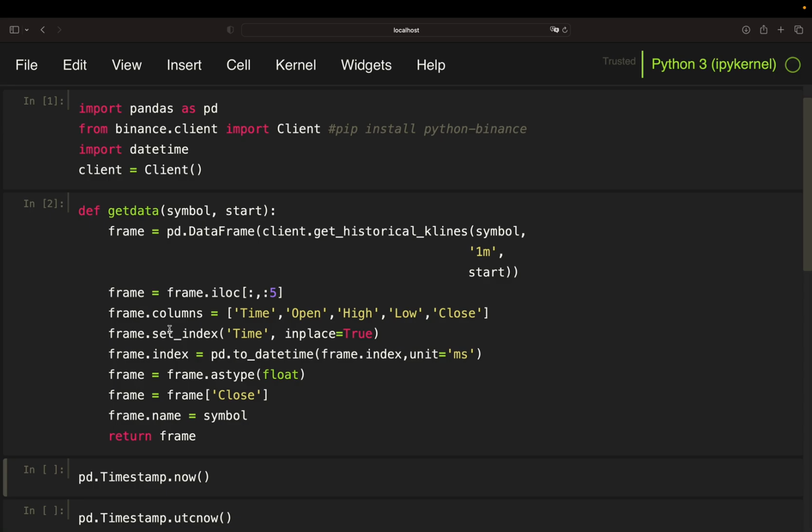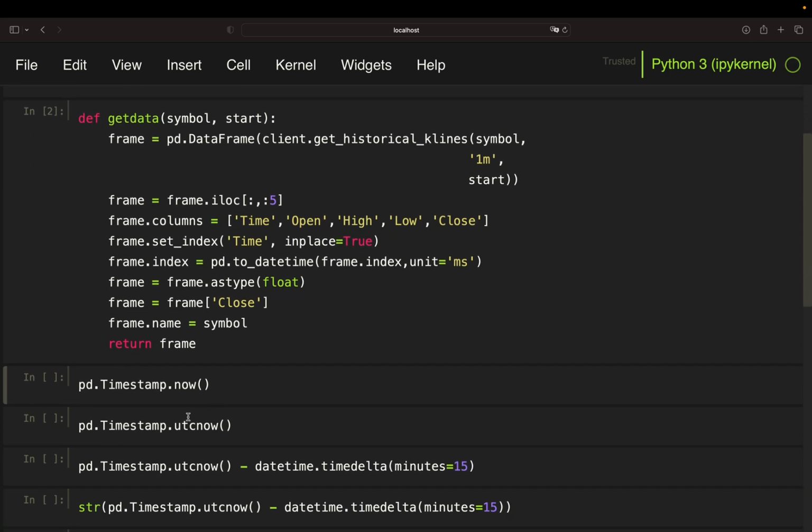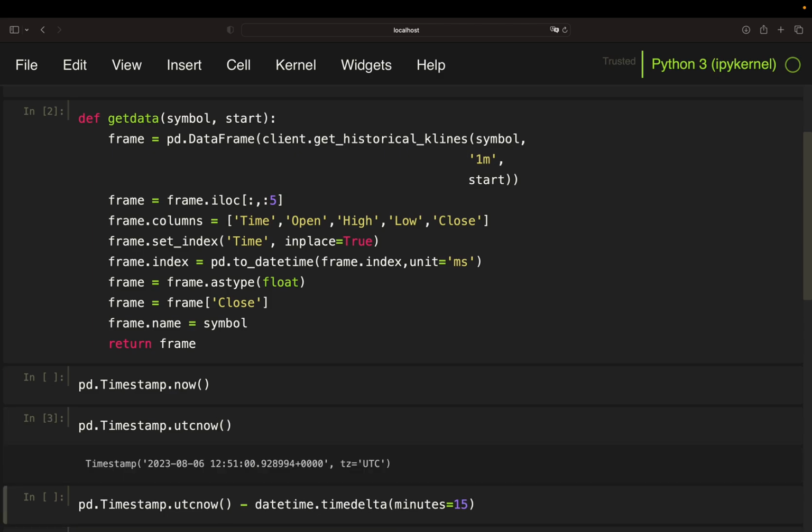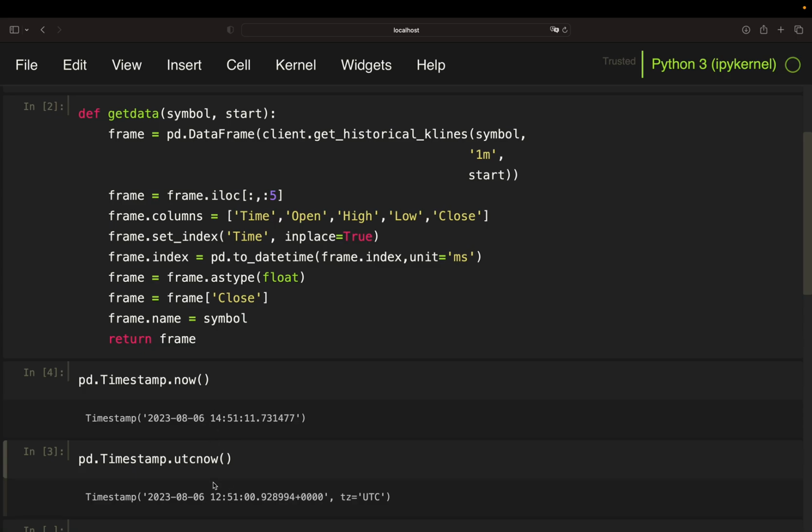For that, there's a very handy pandas function which is Timestamp and then just utcnow. So let's execute that. So with that, I'm getting a UTC timestamp. As a comparison, if I just pull the now timestamp, I'm getting this timestamp. And as you see, it is 2 hours off as I'm not in the same time zone.